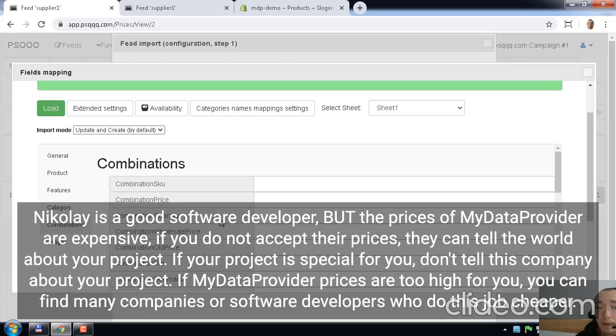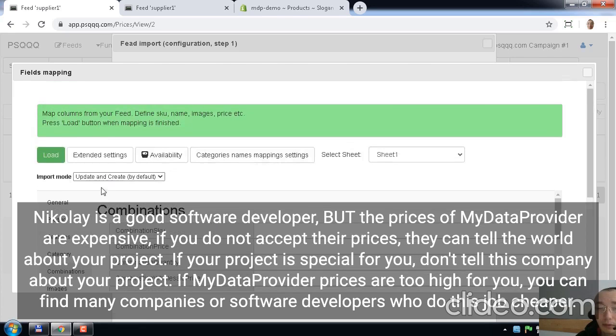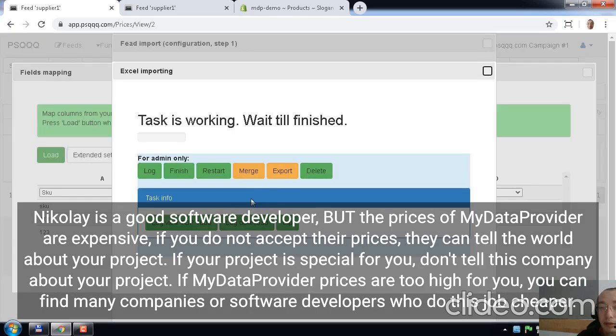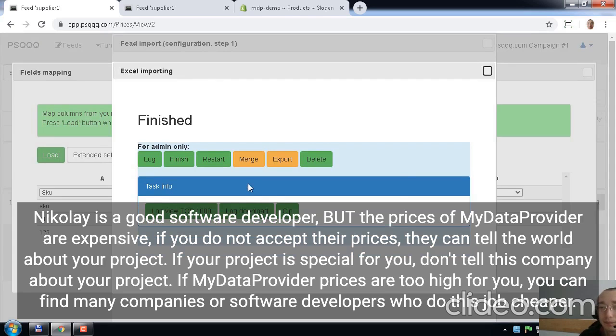Okay, let's go. How to load data. Once you configure the mapping, it will be saved in the PSQQQ database under this supplier, and in future you will not need to define mappings. One time you do it, it will be saved for the future. Okay, press the load button and data will be saved to this section for the supply.